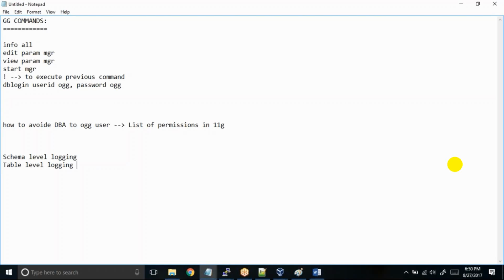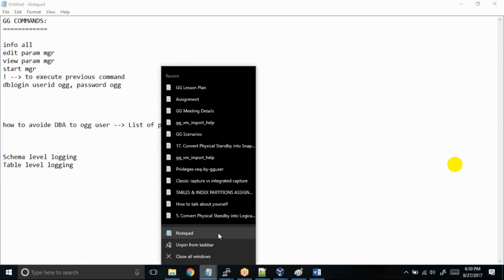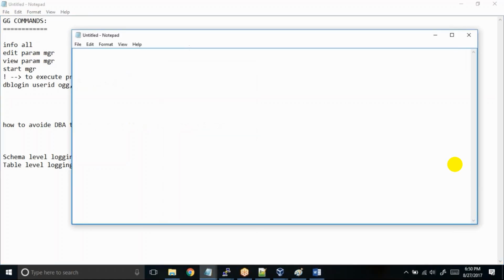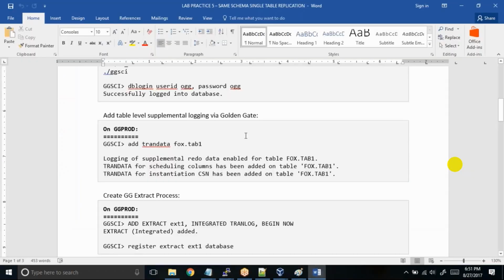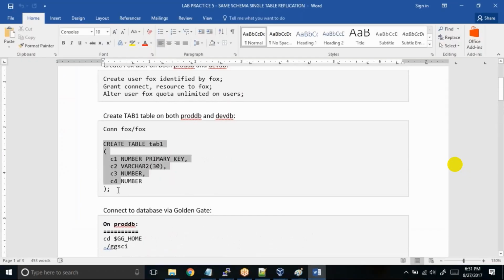Now the question you might have, Arun, is how does this supplemental logging help the replication? I'll give you an example. This example might excite you guys. This is an amazing example. Let me take the example of this table. Let me get it into the notepad.